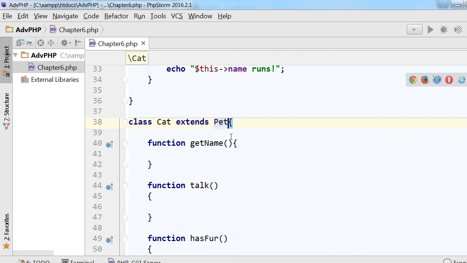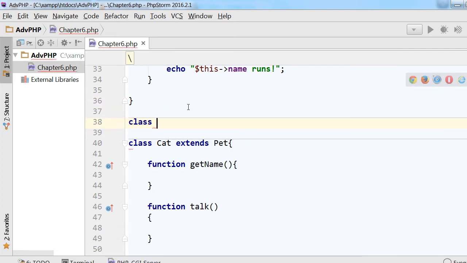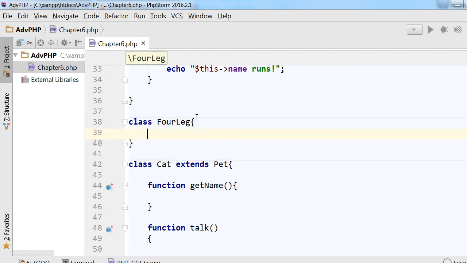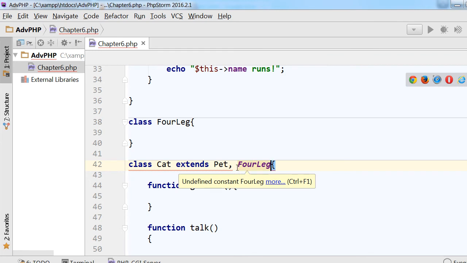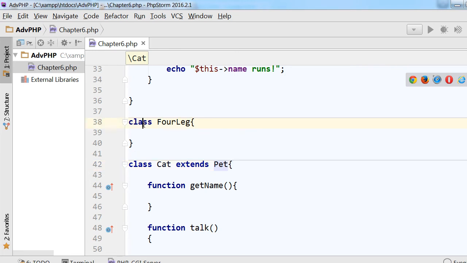So if you want the cat class to extend the pet in another class, well, you can't, right? You can't just say, oh, I want to extend cat and have another class here called something like, I don't know, full leg or something, right? Full leg class. You cannot extend both of them here. You can't do that, right? So the trait allows you to do something like this in a way.